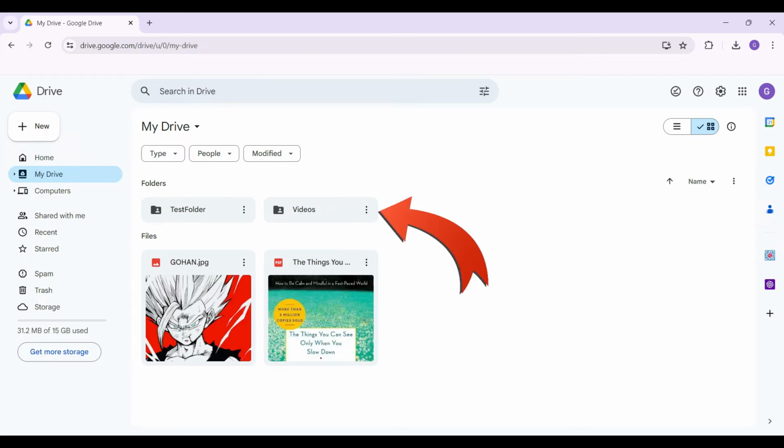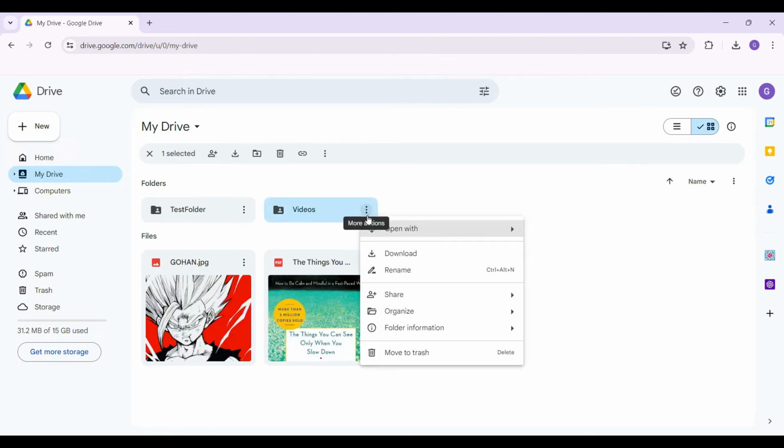For instance, let's say I want to change the folder color for this exact folder right here. I'm just gonna click on those three dots associated with this folder. You can also right click on the folder, it's up to you. And from here, lots of things will open up like open with, download, rename and everything. What we need to do is simply go to organize.